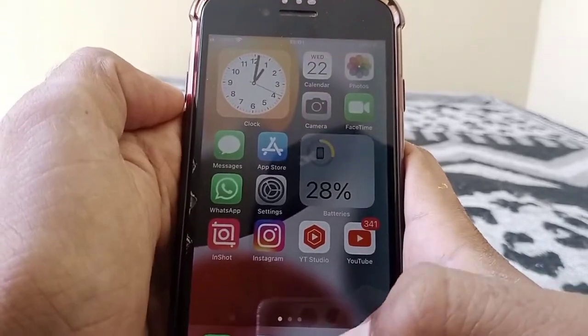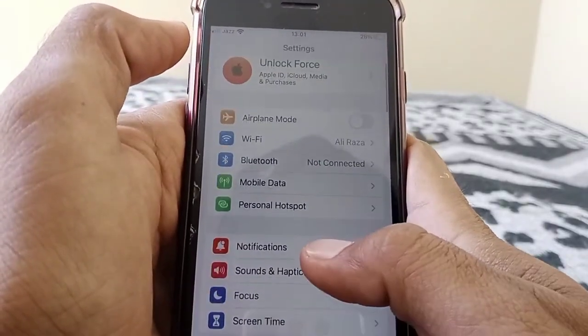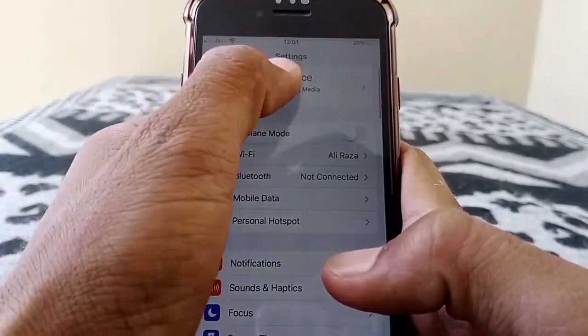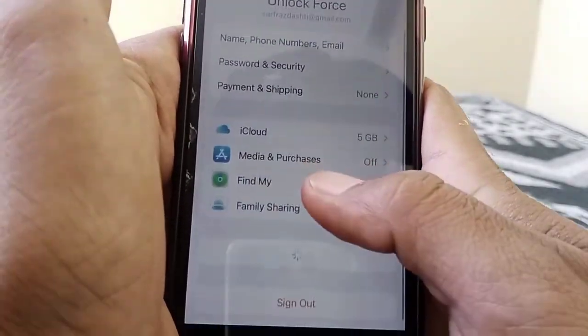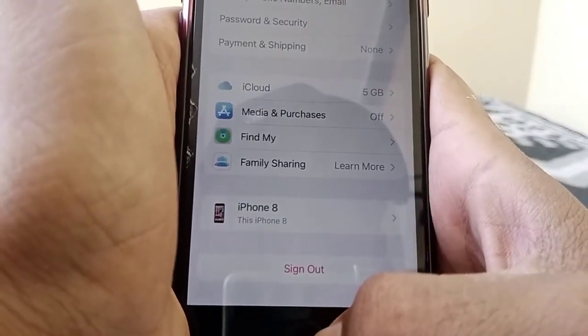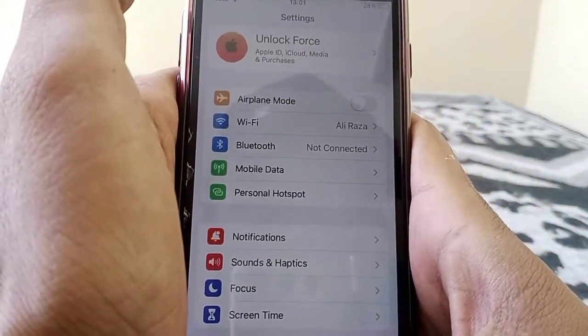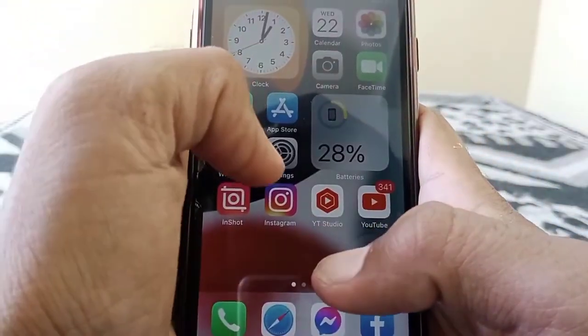If the problem still exists, then what you have to do is open settings again, tap on your Apple ID, and from here sign out of your Apple ID for 60 seconds and then sign in again, and after that check whether the problem has been fixed or not.